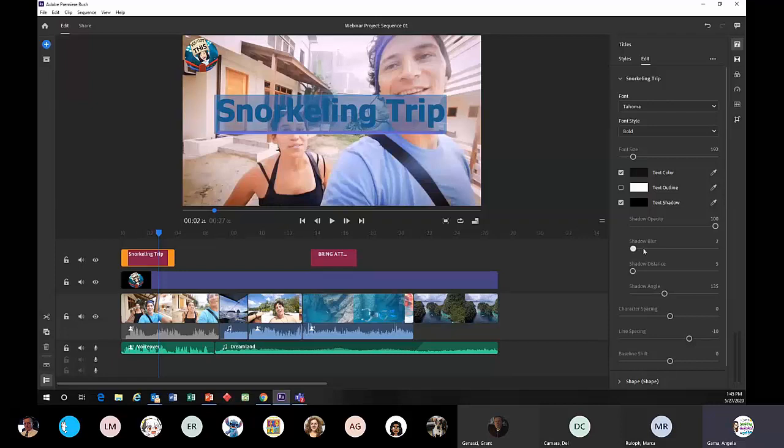You can blur it. Do different effects here with your font. So it's really straightforward, pretty self-explanatory here what each one of these does, but if not, you can always kind of move it to see what it does. There we go.